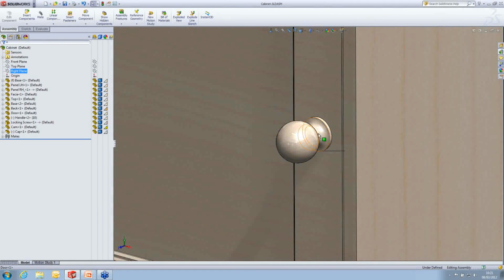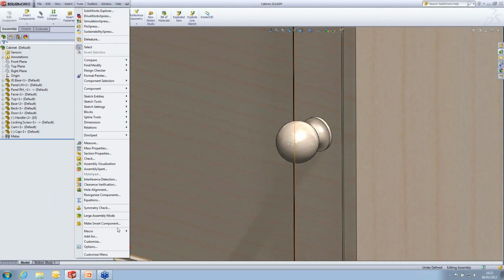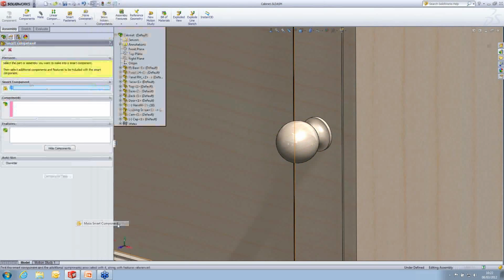I don't need to create any cuts to take with this component. I've already got them in place to insert them into. So to insert this handle as a smart component, I just go up to the top menu once again, under Tools, Make Smart Component. I'm going to select the handle in that top smart component box, and rather than selecting any components or features, I'm going to tick the box to auto size for a diameter.